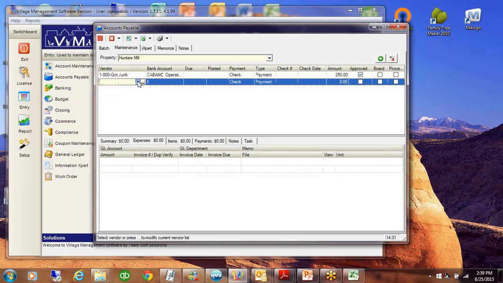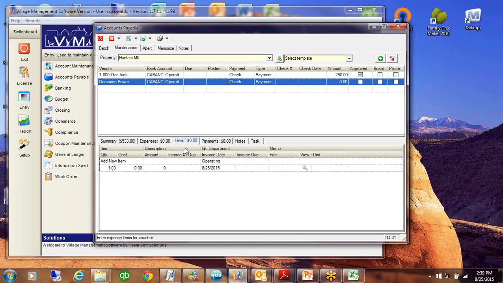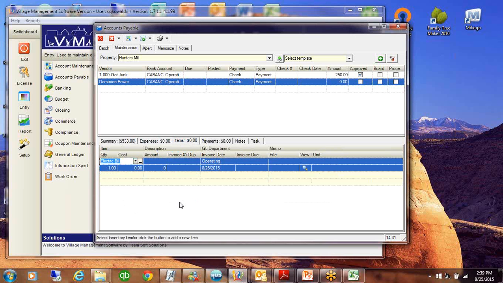Now, I'm going to go and grab my next one. I'm in Power. I'm going to choose the bank account again, and I'm going to come down here. Now, we added an item here for electricity. So instead of going to expenses, I could come over here and add electric bill. And it will automatically put in the GL account number because I put it in my setup.